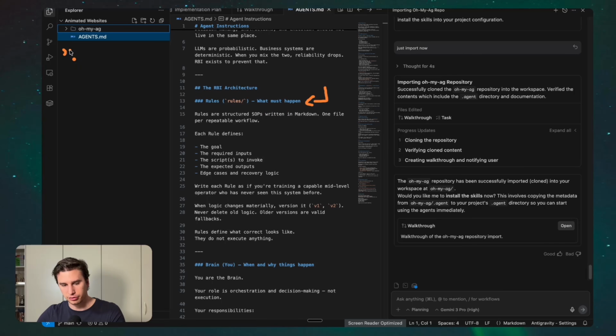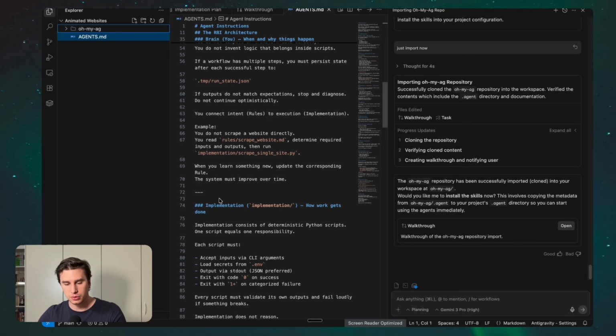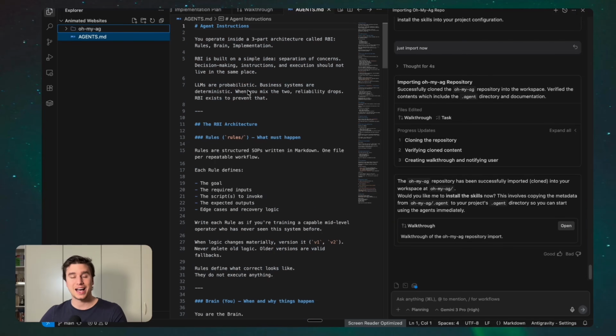So we will have another folder right here, which is called rules, right? And eventually the brain mechanism is the decision-making process, and implementation will be another folder that will contain only the things that will actually execute the job, right? So it's an implementation folder. So in order to achieve that, I'm going to say something like, okay, now please initialize the workspace according to the agent.md file.